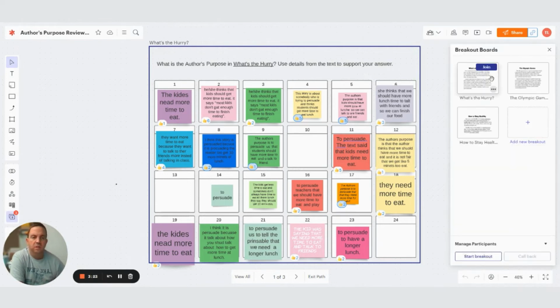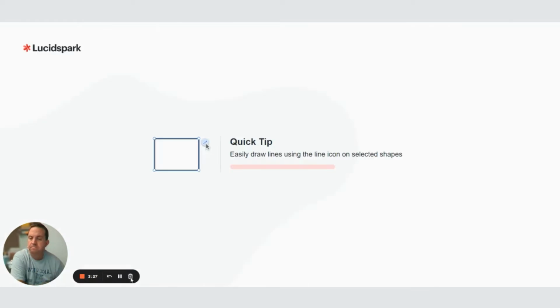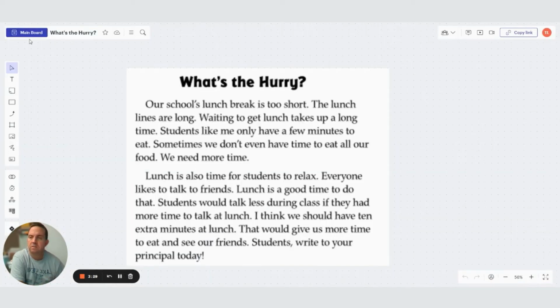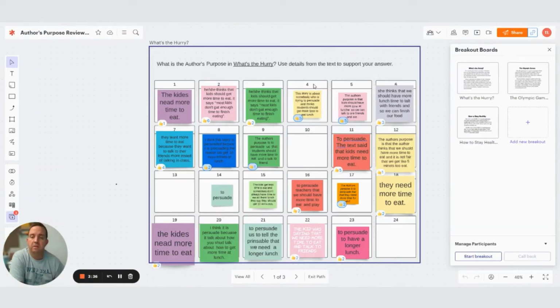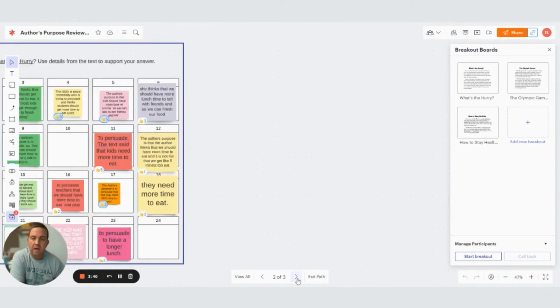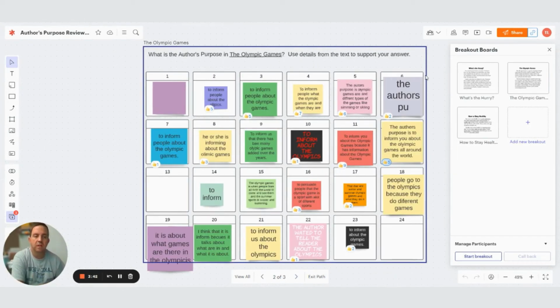They had to read a story, so they joined this breakout board. They read this story, "What's the Hurry," trying to figure out the author's purpose, and then they came back to the main board and answered what the purpose of the author's hurry was. Then, using the paths, they could move to the next one, click on Olympic Games, and do the same thing. So the breakout boards are fantastic.